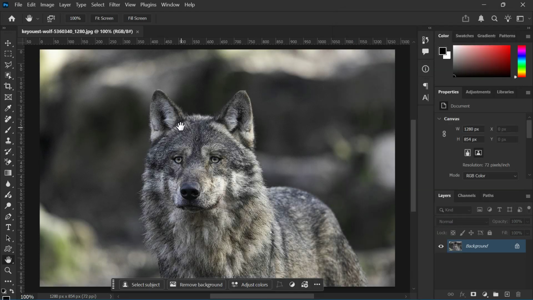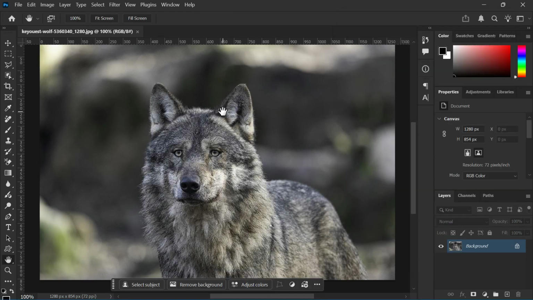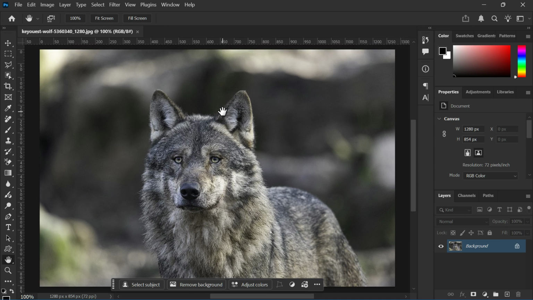Now let's move on to the second method, which is the best and most professional way to convert images to black and white in Photoshop. Instead of editing the image directly, designers usually use something called an adjustment layer. The advantage of this method is that it's non-destructive, which means your original image stays untouched, and you can always come back later and change the settings.